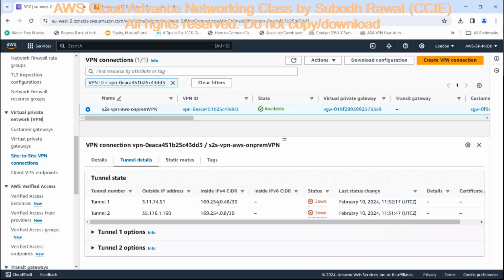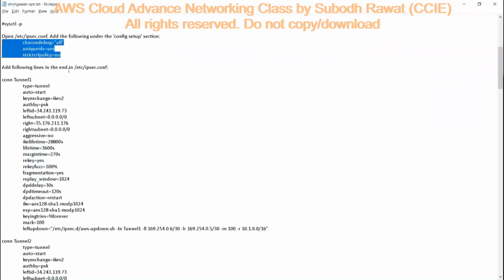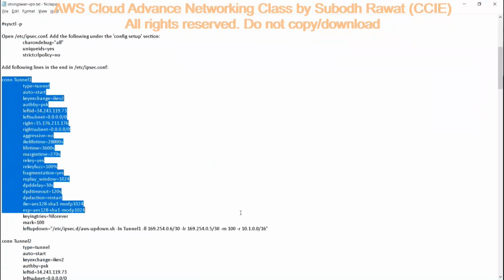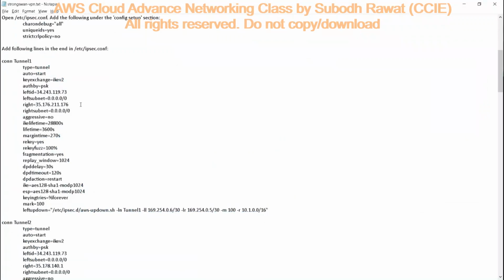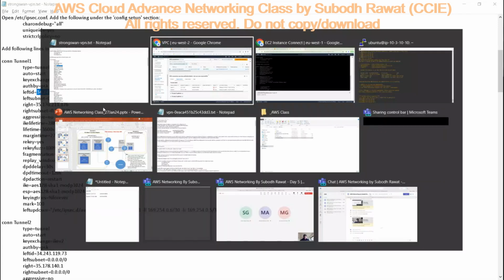So the same file, etc ipsec config, and these are the things we need to just copy paste. However, I'll have to make some changes. In fact, let me just make changes here. Left ID is basically my customer side StrongSwan VPN ID. Okay, public IP address. So let's make a note of it.